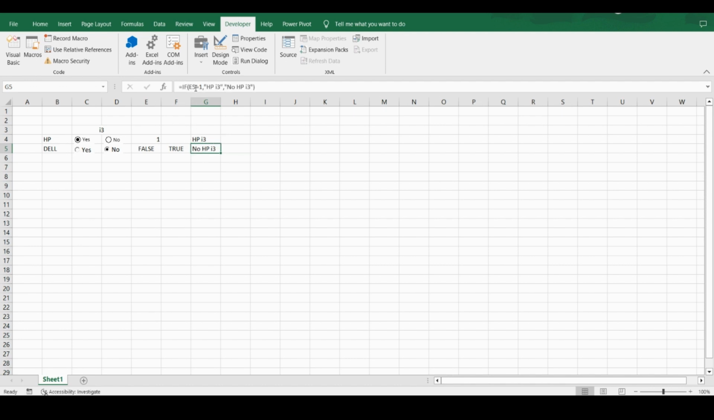Fine. Similarly you can do this from here. This is also again a function, E5, it's okay, but from here it can be true, Dell i3, Dell. Now if you select this, Dell i3, if you select this, no Dell i3. Fine. Similarly here no HP i3, HP i3. So I hope this is clear.